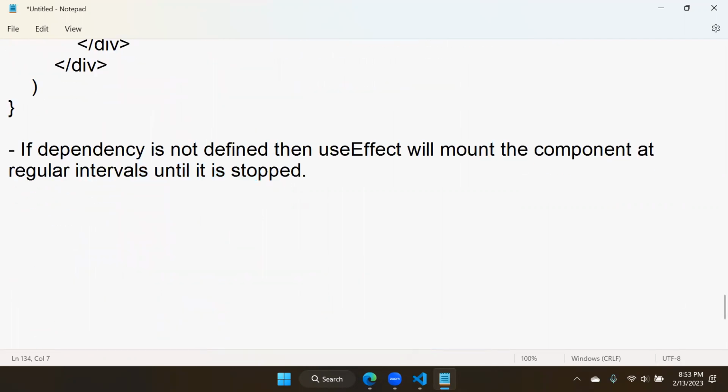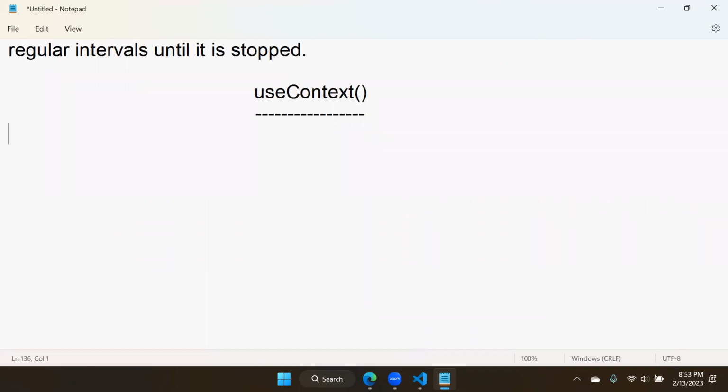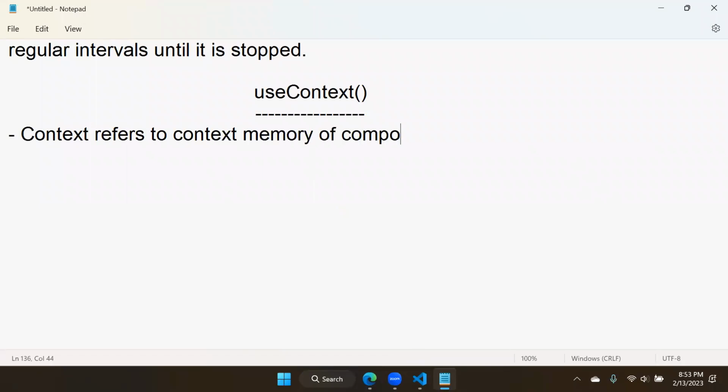Next important, we have another hook called useContext. useContext is another hook. In React hooks, we have another hook called useContext. So what actually is useContext? Generally, context refers to context memory, the context memory of a component. What does context memory mean?